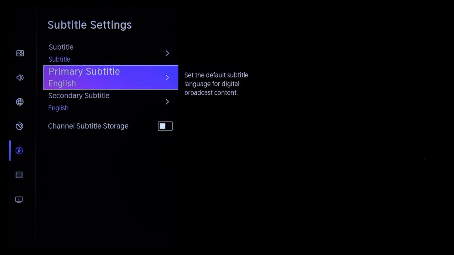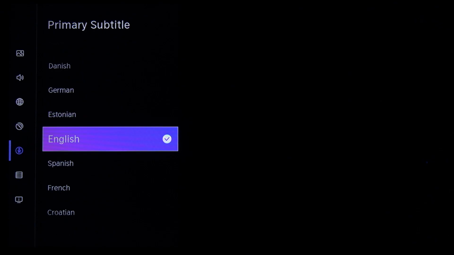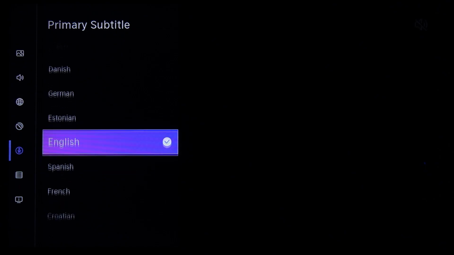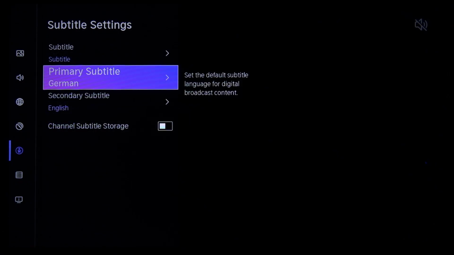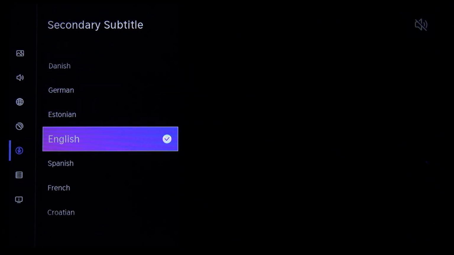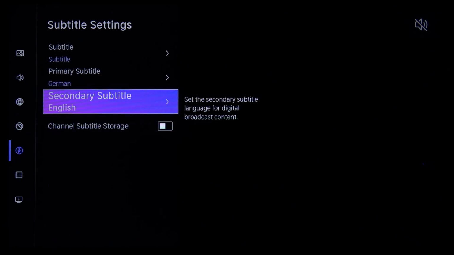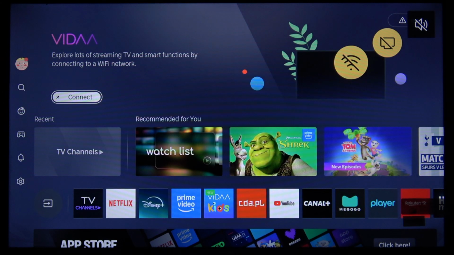Then to change the subtitles language, you're going to have to go to either Primary Subtitle to change the first subtitle language, and here you can select a different language from the list, and in Secondary Subtitle you can select the second subtitle language. And that's how you do it. Once you leave this menu, the changes will be applied.